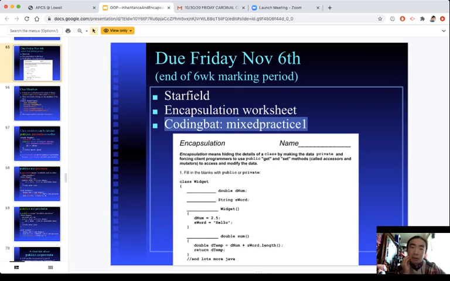Mr. Simon and I are having fun with these coding problem sets as we create them, so here you go. Just like previous weeks, a little bit more complicated since it uses all the ideas we've used so far, minus objects, since you can't really do objects in coding bat. So all these things are due Friday.